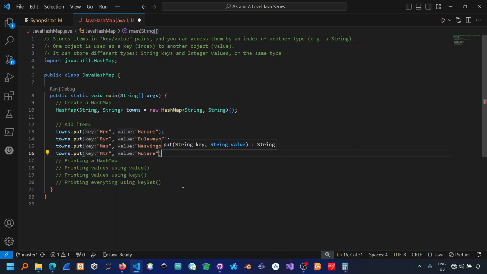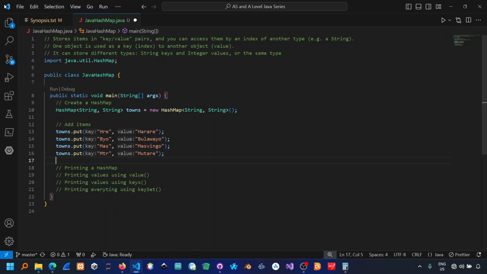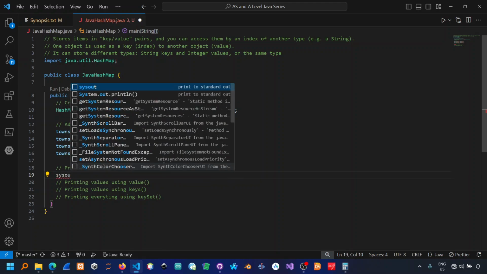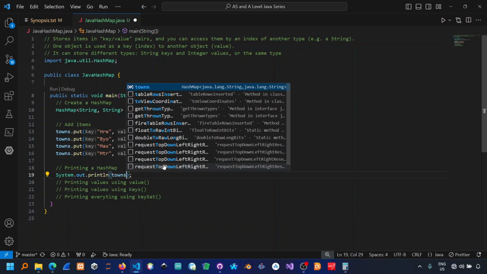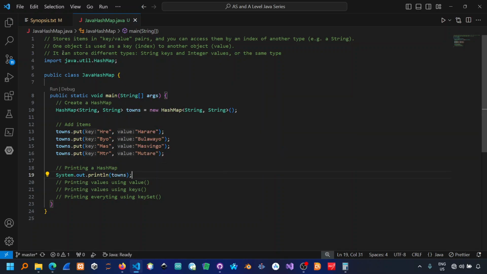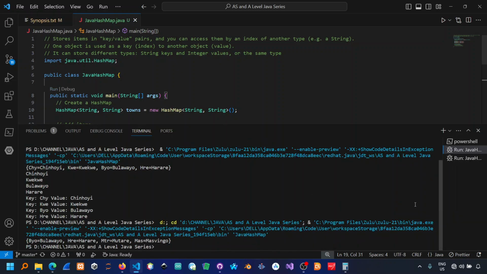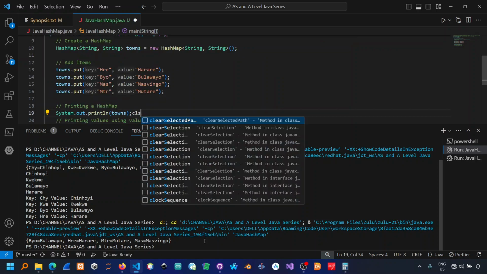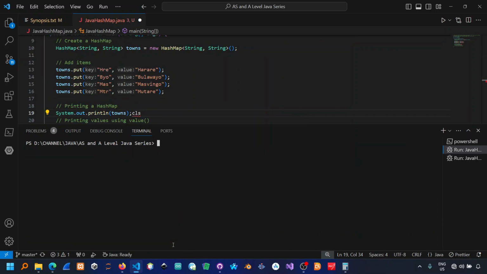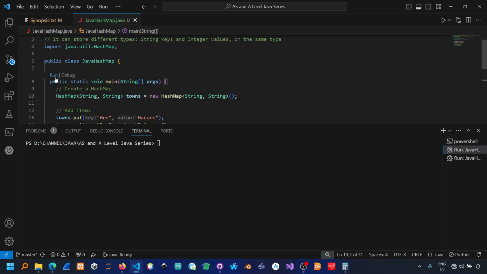So just like that, that's how you can add items inside of a HashMap. Then when you are done creating your HashMap, maybe you might just want to display the values that you have within the HashMap. So let's actually do that. You could go sysout towns. Then let's run it and see what we get down there in the console. Let me clear out the console, then run the file one more time.